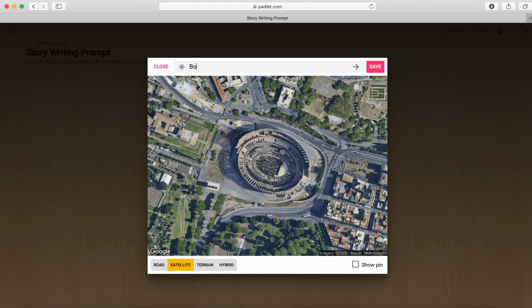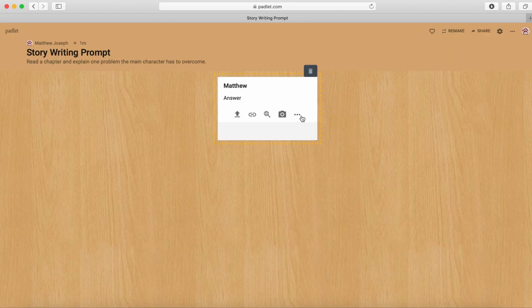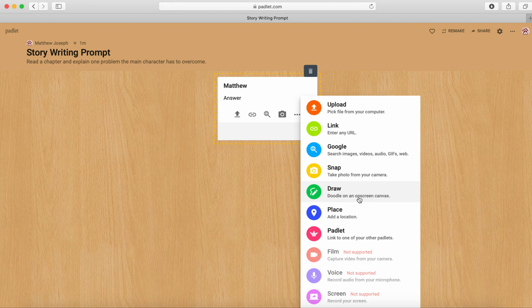We'll say Boston. And if I wanted that, it would get me a picture of Boston. I could zoom in if I wanted to. You can go through all these different features. If you hit save, it'll show up on the Padlet. Little sticky note here. You can also add a movie, voice, and screen. The reason it says not supported is because I'm actually screen recording myself right now. So I can't do two recordings at the same time. So if I wasn't doing a screen recording, these would light up, and they do work because we've tried them all out. And this is just because I'm doing a screen recording.